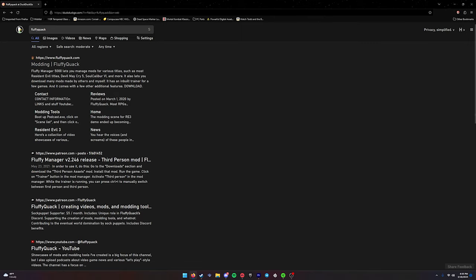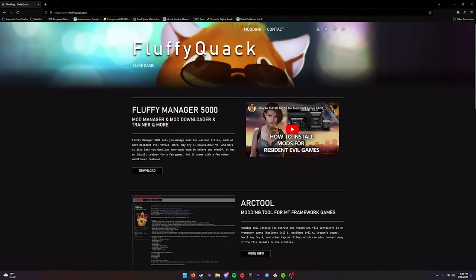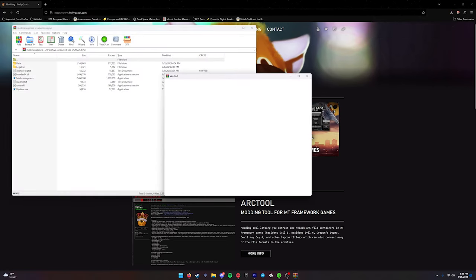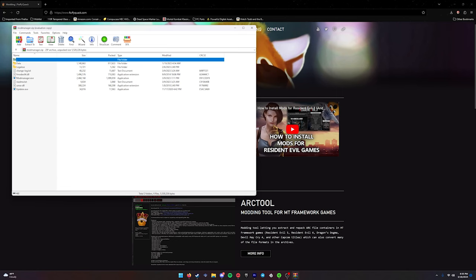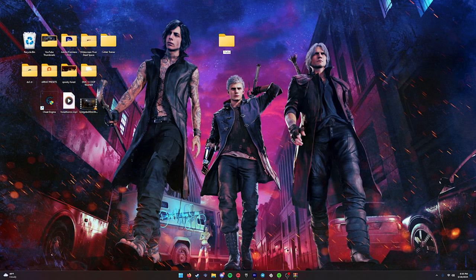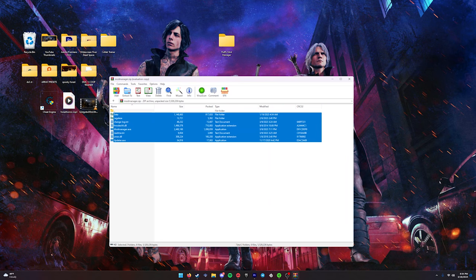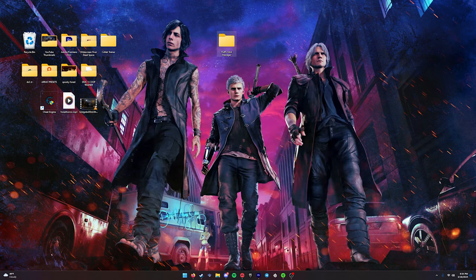So go ahead and go on your Google Chrome or whatever. Type in Fluffy Quack in the search bar. It should be the first thing you see. See? HTTPS fluffyquack.com. Okay, so click on that. Okay, now here it is, Fluffy Mod Manager 5000. Download. Here it is. Open the zip file. And all of this, look, go to your desktop, new folder, Fluffy Mod Manager. Okay, and all you do is dump all of this right into the folder, just like that. There you go. That's all you do.